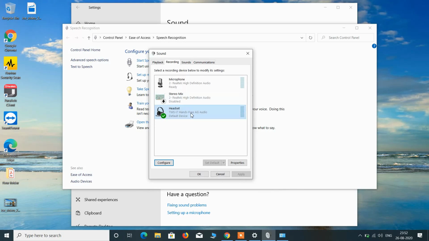Now whenever you want to use this microphone, just make sure that it is set as default device. And when you want to use the internal microphone, that is the system microphone, then just click on this and just click on this button, set default. So whatever device you want to use, just make sure that it is set as default device.